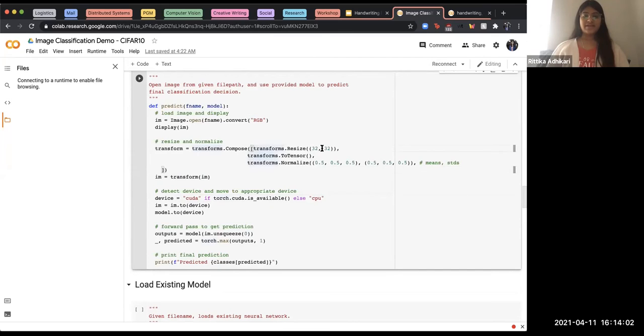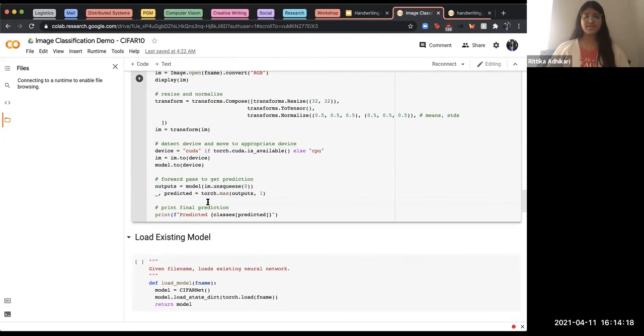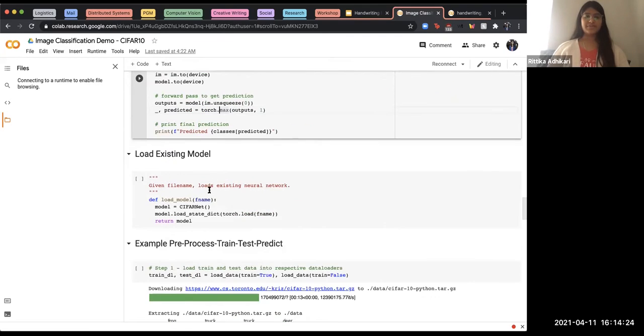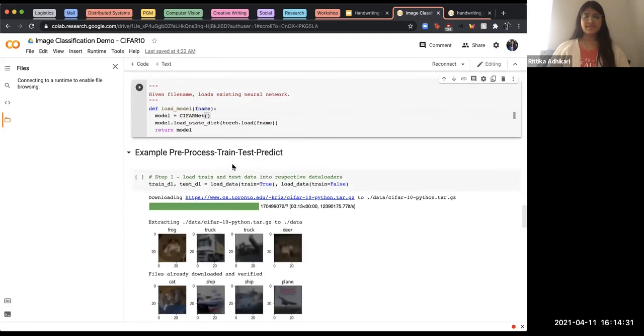But I also added a transform here because my image might not be 32 by 32. So I added that, and then I move everything to device, and then I do a forward pass in order to get my final prediction, and then I can just print that out. And classes is a global variable I defined a while back. And I also have some code to load a model from an existing one.